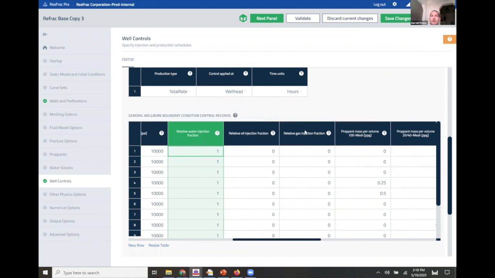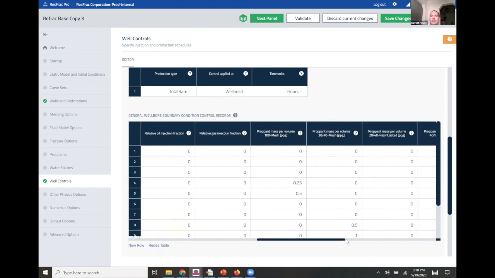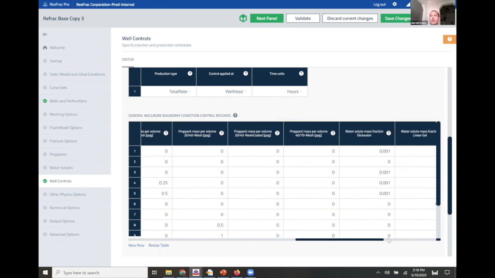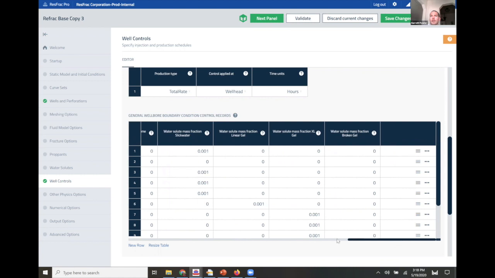Alternatively, you can see this is a very general construct, so I could have used it to inject oil or even gas. And then there's the option to add each of my proppants and my different fluids that I'm mixing to create my injection fluid.